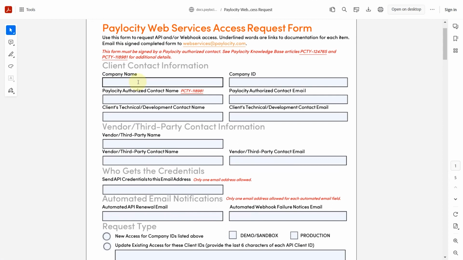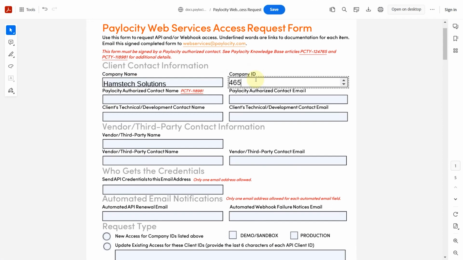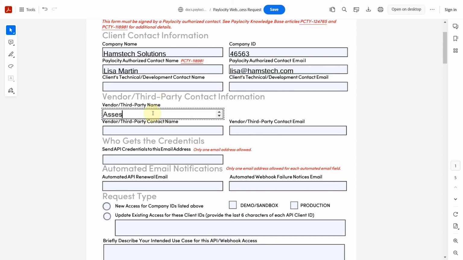Enter the required details, starting with your company name and ID, policy authorized contact name, contact email, vendor contact information.